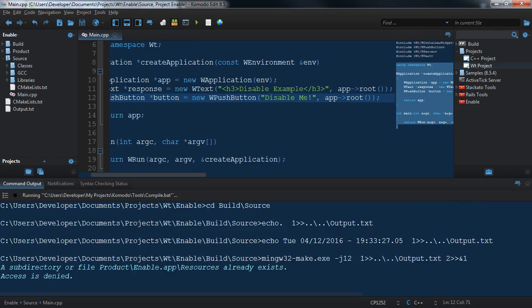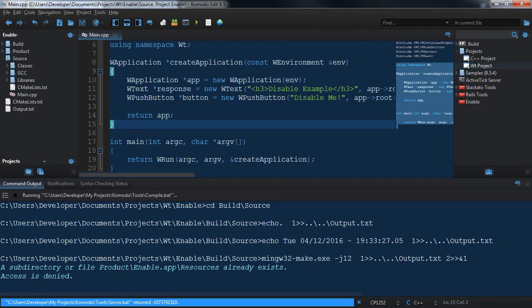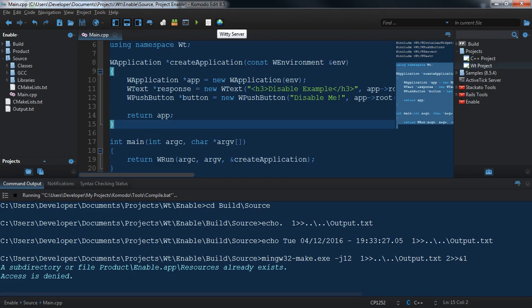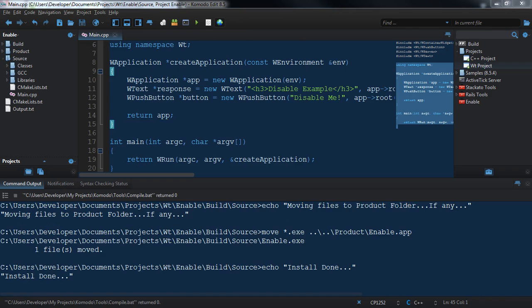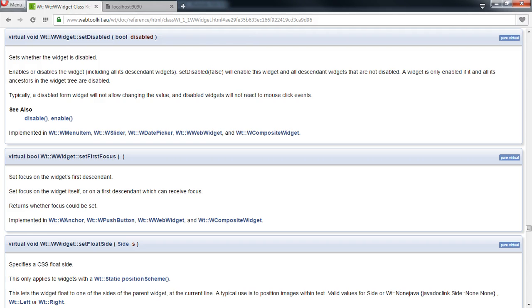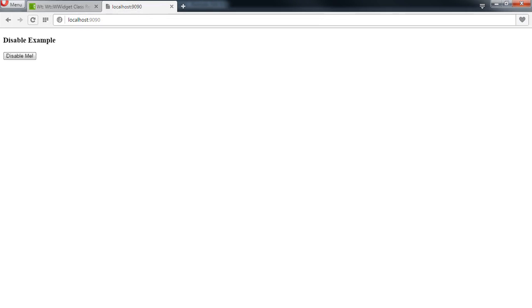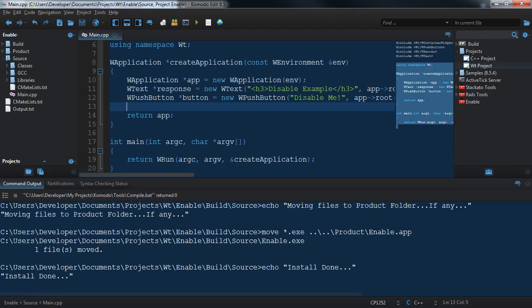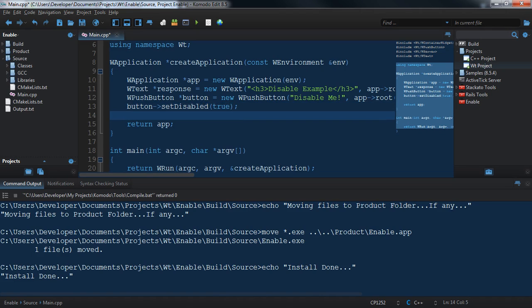and we go in here and compile, and I close the server. And if we restart the server again, go back to localhost and refresh, and now you can see the button has been enabled. And we're going to make one last change. Button set disabled to true. And this is the same thing as calling disable. You can use either one.